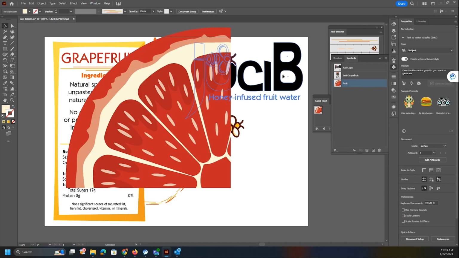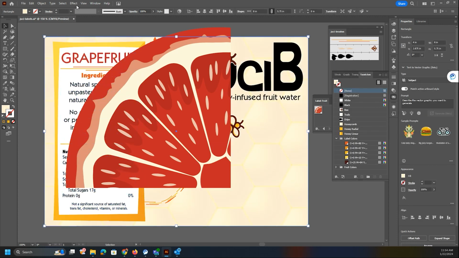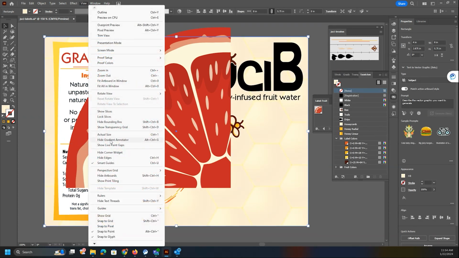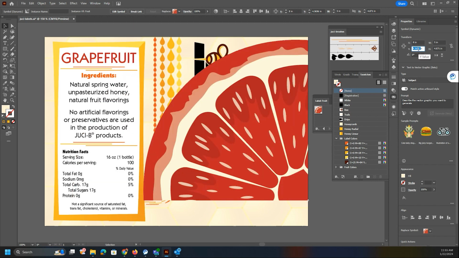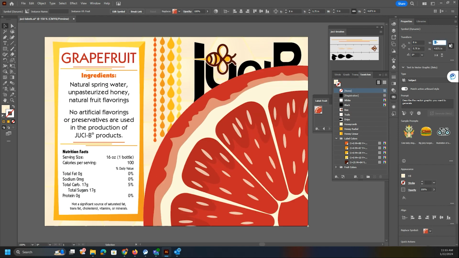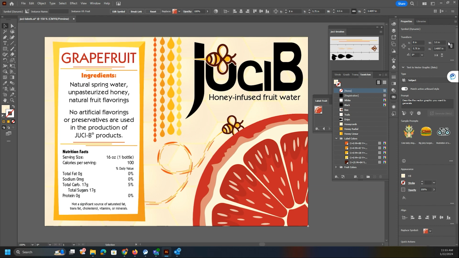Somehow I have misplaced my background. Hold on. We're going to go to View, Hide Bounding Box. In the Properties panel, so we're going to change our X to 8, our Y to 5.75. We're going to make sure our constraint option is active, and we're going to change our W and say 70%. There we go. Look at that. All right.